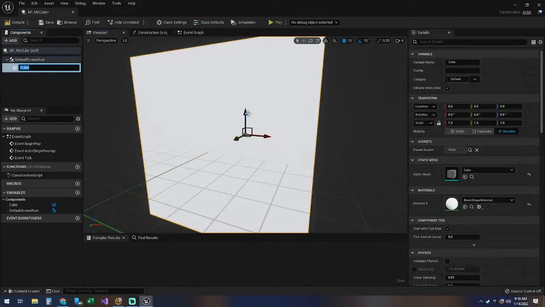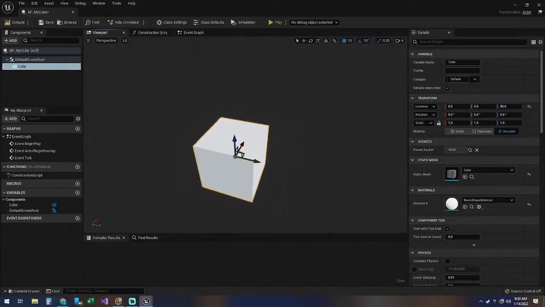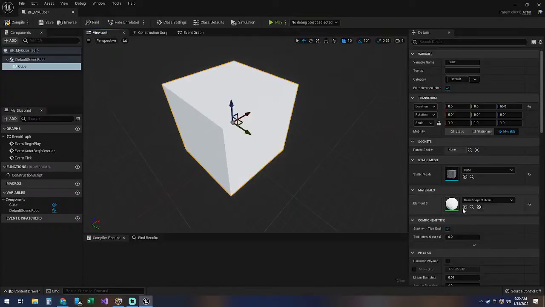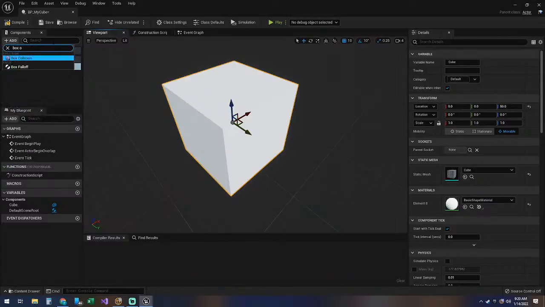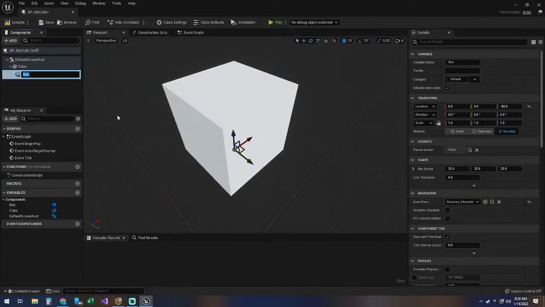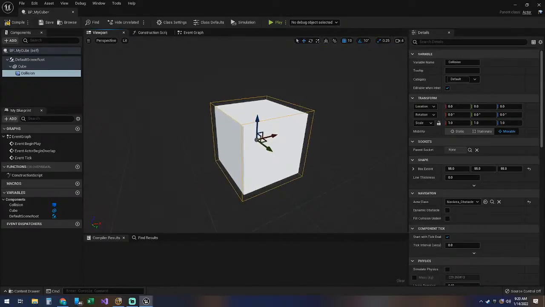our basic shapes, and then I'm going to move this up so it doesn't go through the floor with any adjustments. Alright, and then we also need a box collision. So this collision box is going to be what determines when you collide with another actor, which is going to be another one of these cubes, or it could be the player or whatever you want.